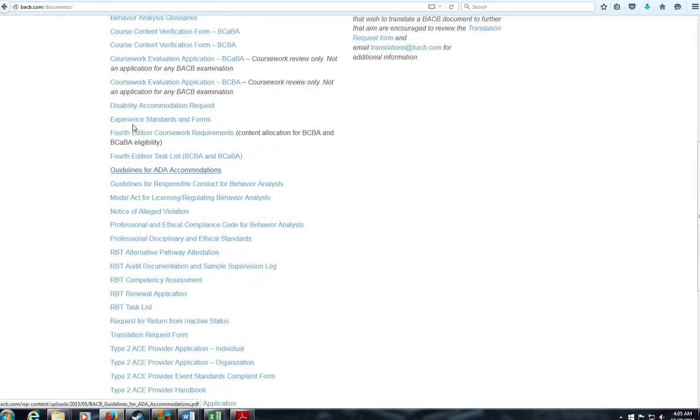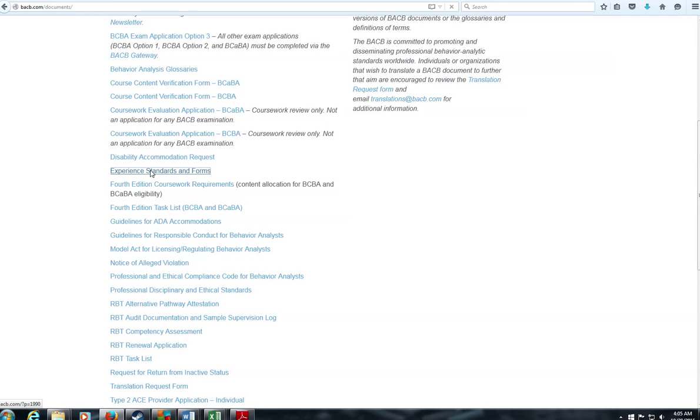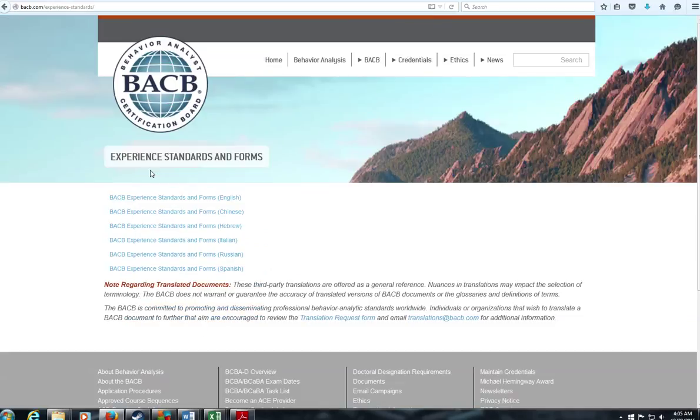BT. Experience standards and forms. And if it opens, which this link has not worked for a couple of weeks, I have emailed the BACB about this because it won't open up. So it is listed up here right now. The link is not working, so it's not the best resource. The BACB has been notified that the link is broken, and hopefully they'll have that. I also have this downloaded, so if you need a copy of it, I can send that to you.